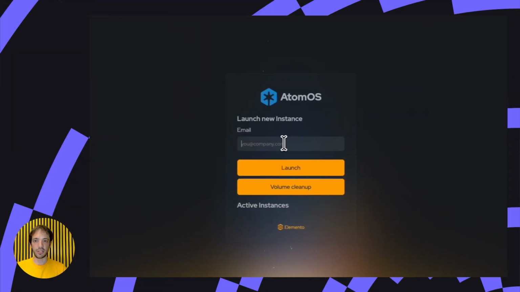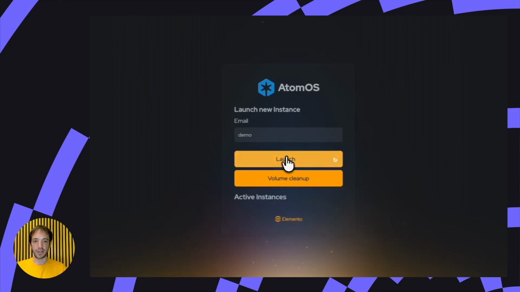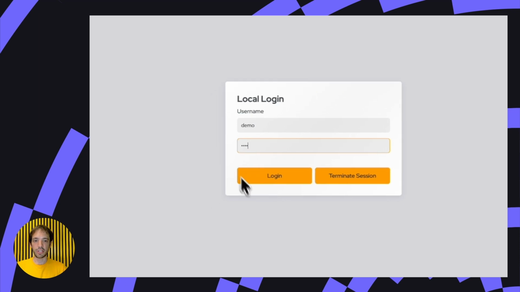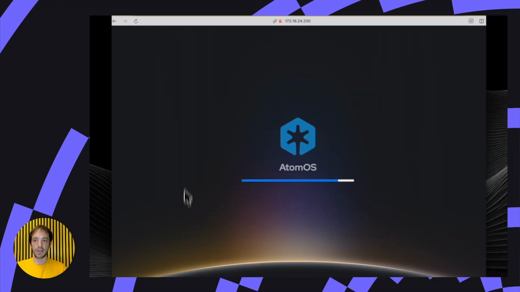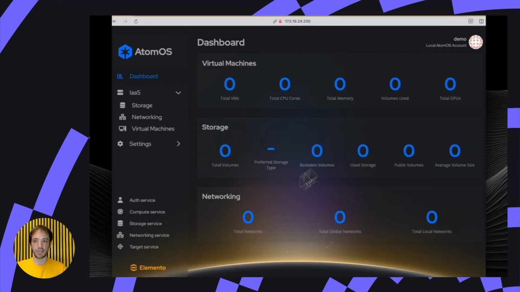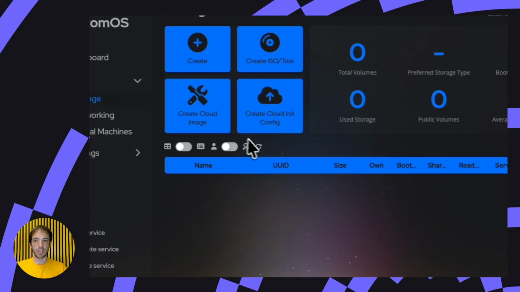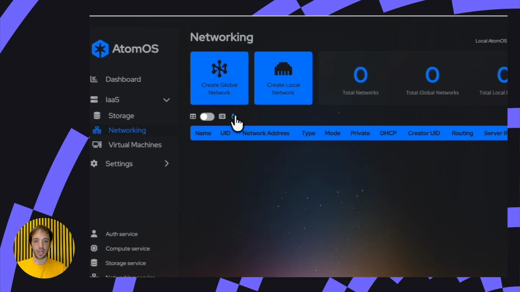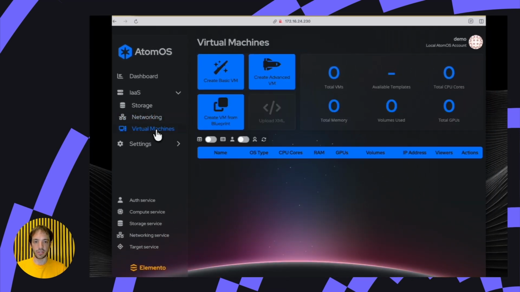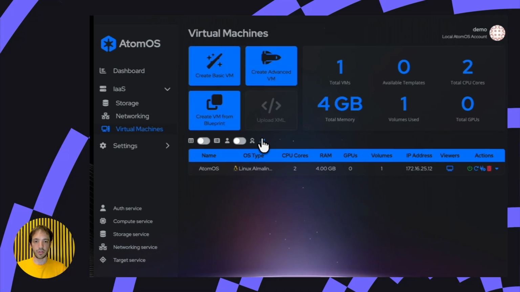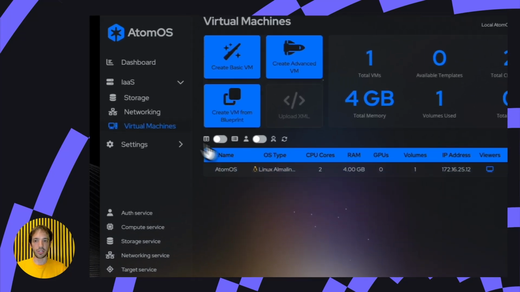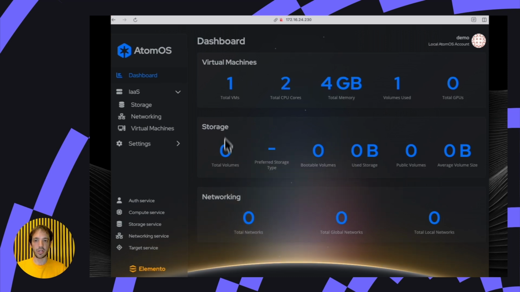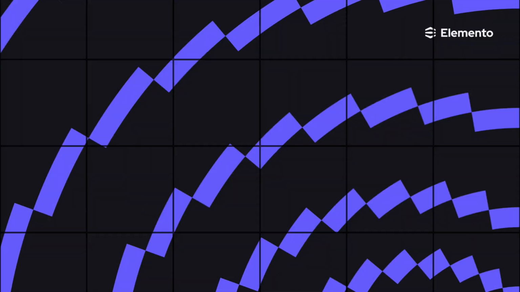Once AtomOS is installed, we can go to port 7780 and open the AtomOS dashboard. We can log in the dashboard with our local credentials, and we have the possibility to manage our server. We can go in the storage, networking, or virtual machine part. We can see all the machines running on this server. We can manage the networks ready and usable on this server, and we can configure the storages available on this server. The dashboard will give us an overview of all the resources available and running on the server we have installed.